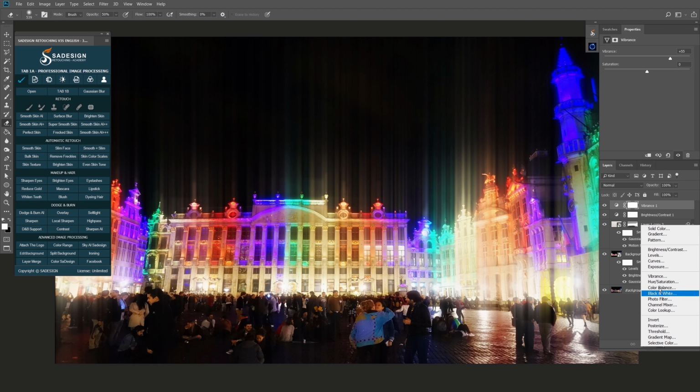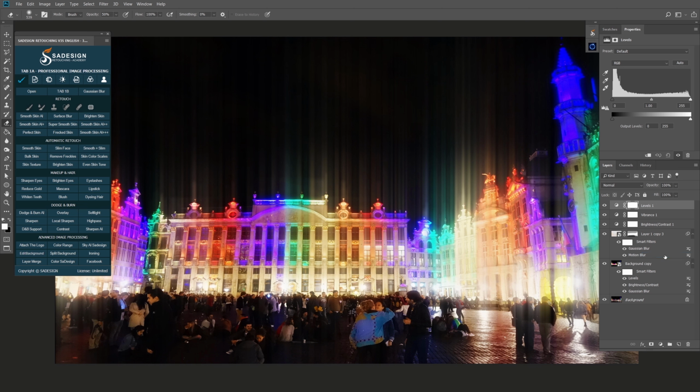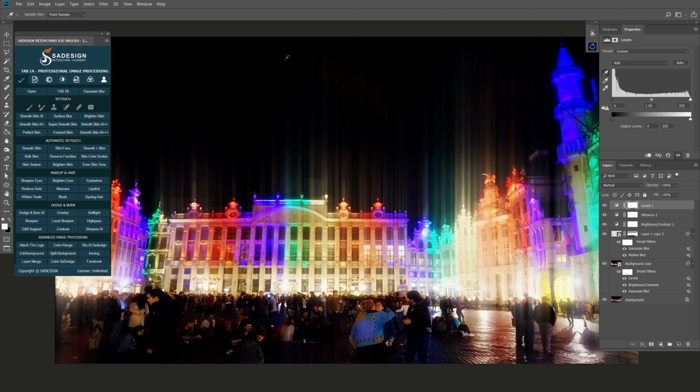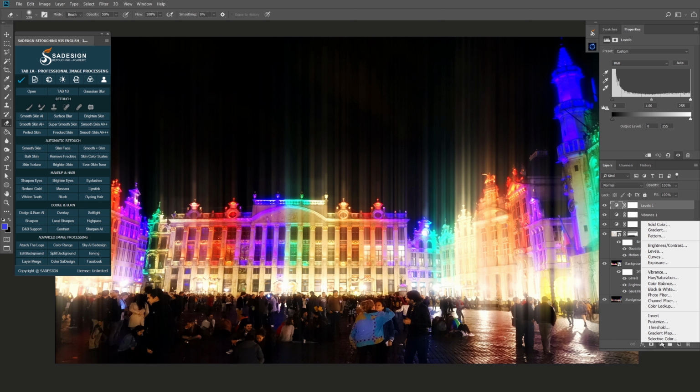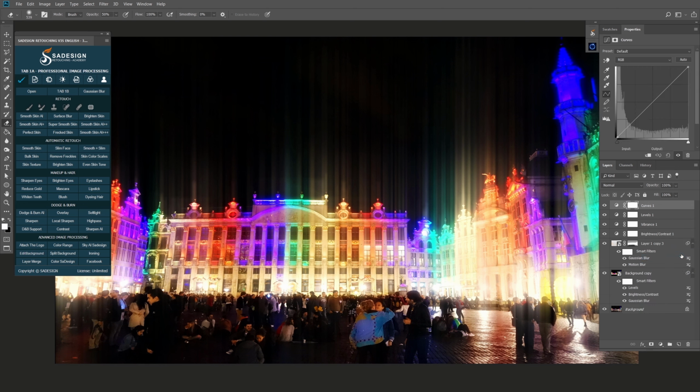Create a Levels adjustment layer. Choose the Black Eyedropper tool and pick the darkest point in the photo. Change to the White Eyedropper tool and pick the whitest point. Now add contrast to the image with a Curves adjustment layer by increasing highlights and decreasing shadows.